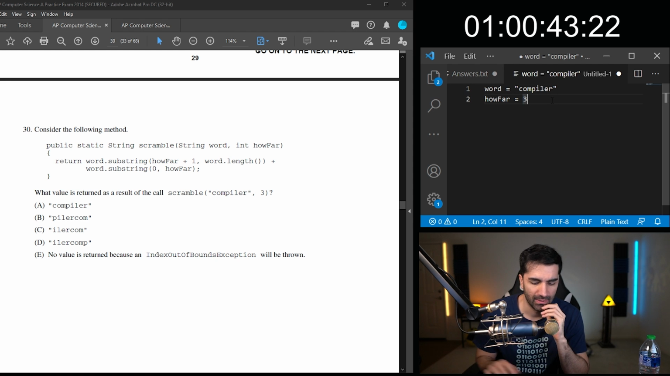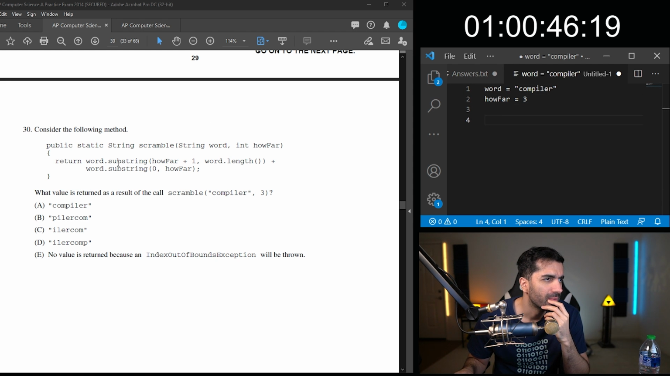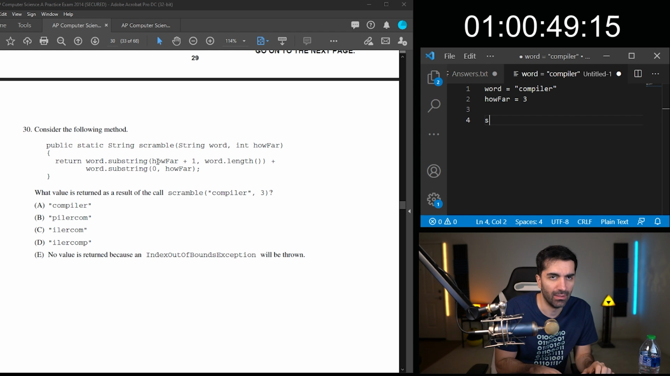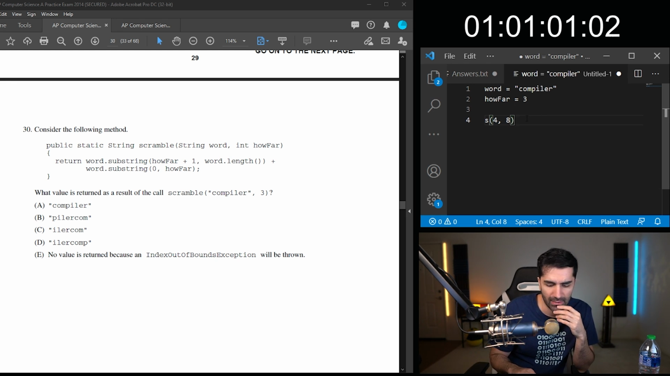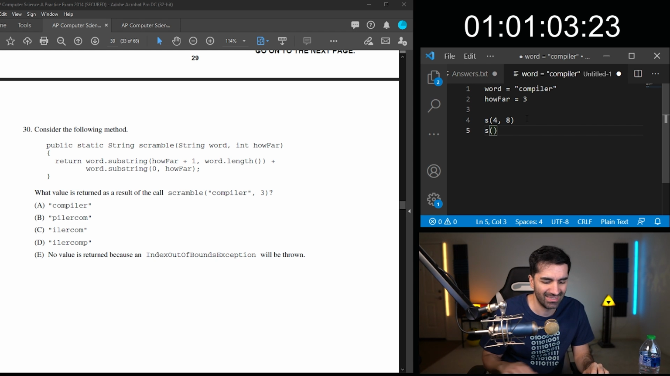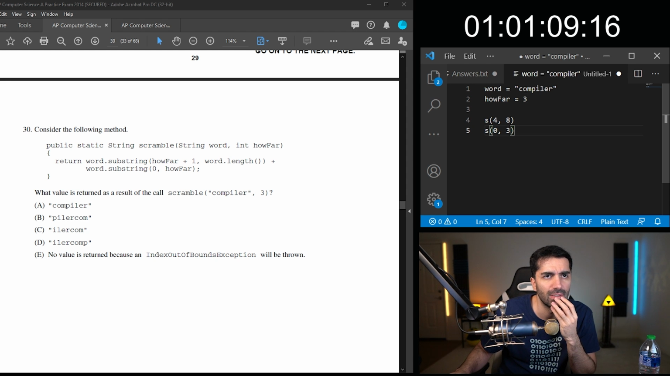Okay, so the first one, substring of how far plus 1. So it's going to be 4, and word.length, which is 1, 2, 3, 4, 5, 6, 7, 8. Plus substring of 0 and how far, which is 3. So I think it's just going to take 0, 1, 2, 3, 4. I think it's going to be Euler com. Wait, 4, 5, 6, 7. Euler, and then 0, 1, 2. It's going to be Euler com.